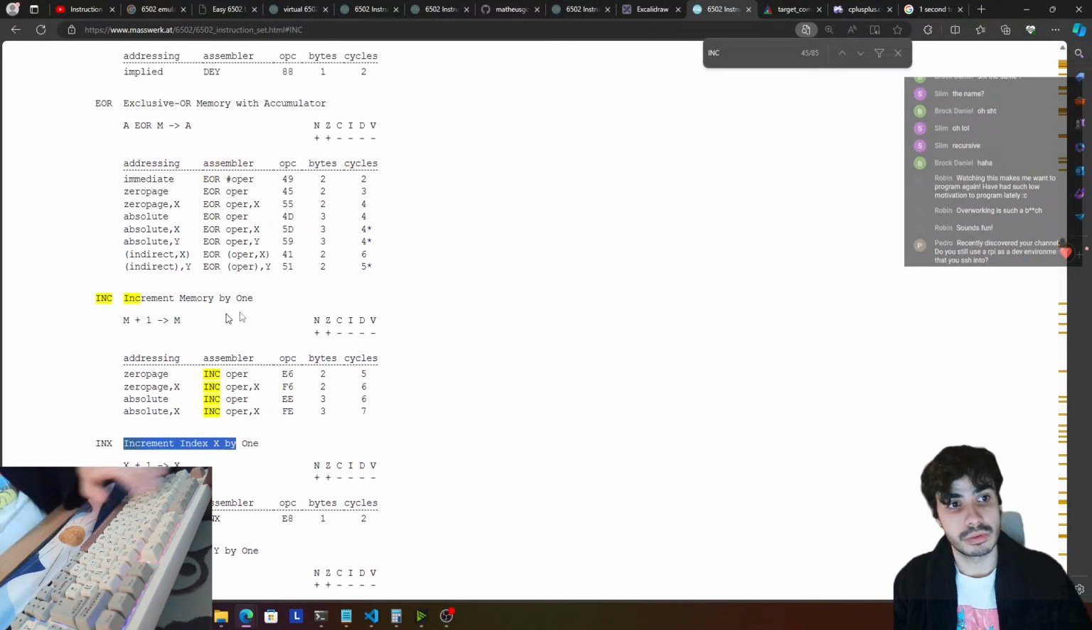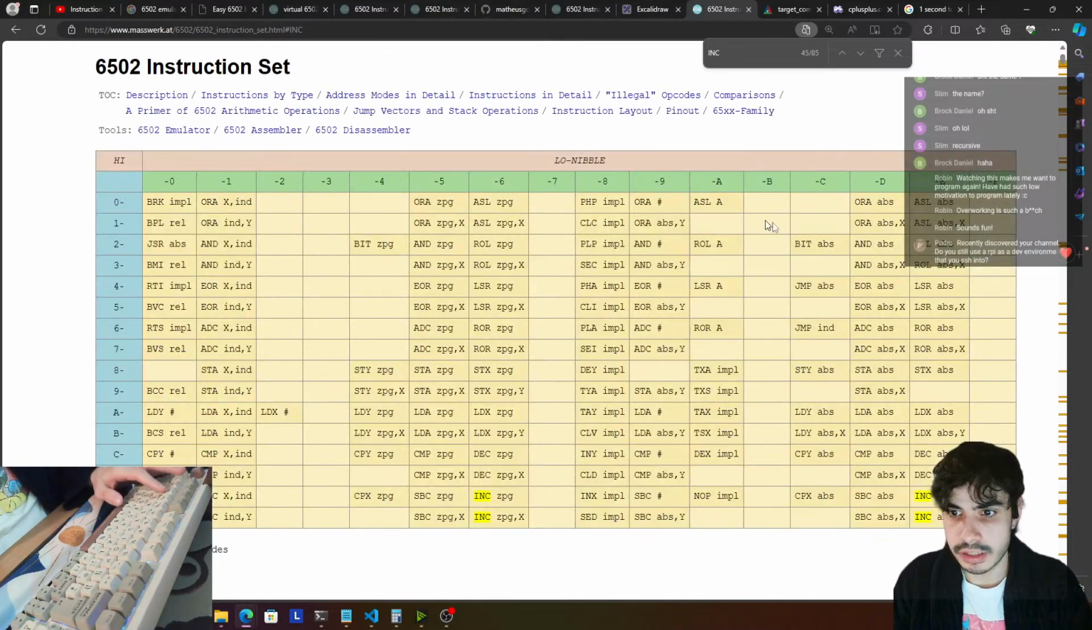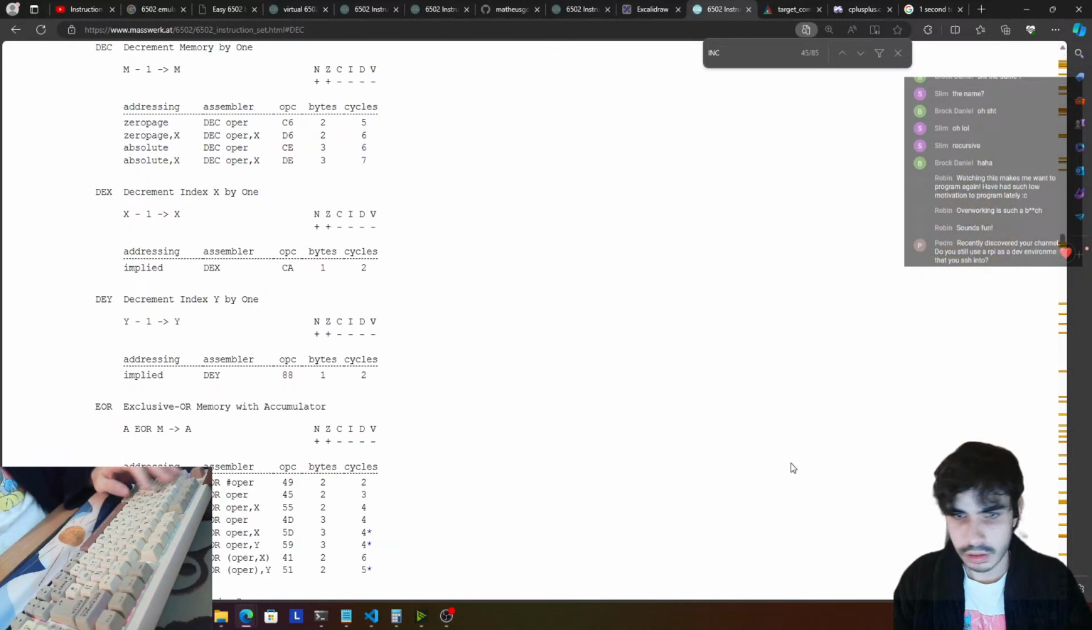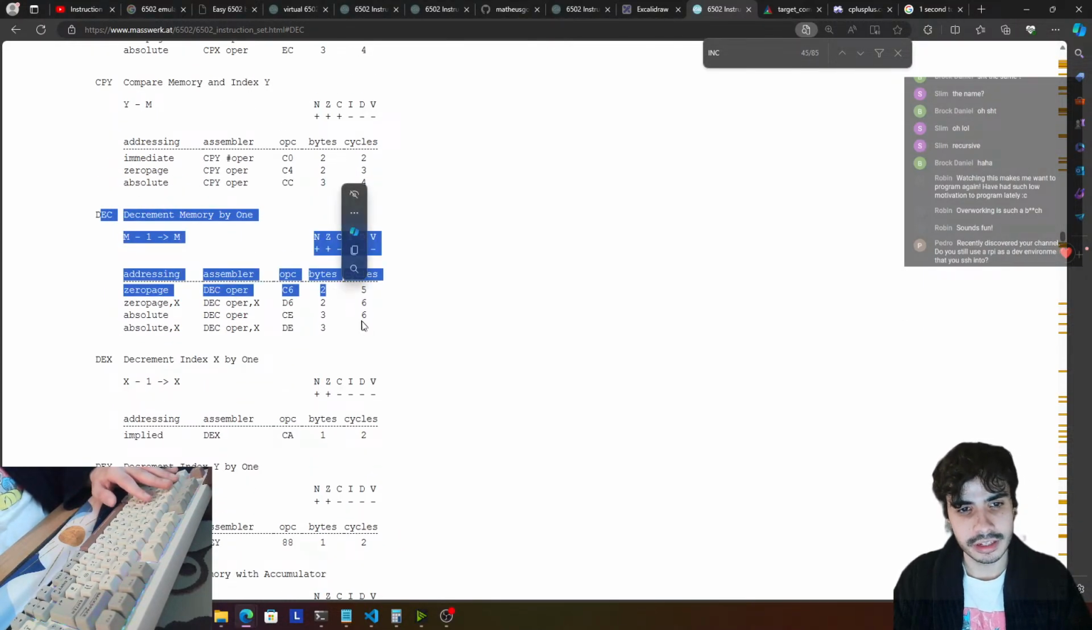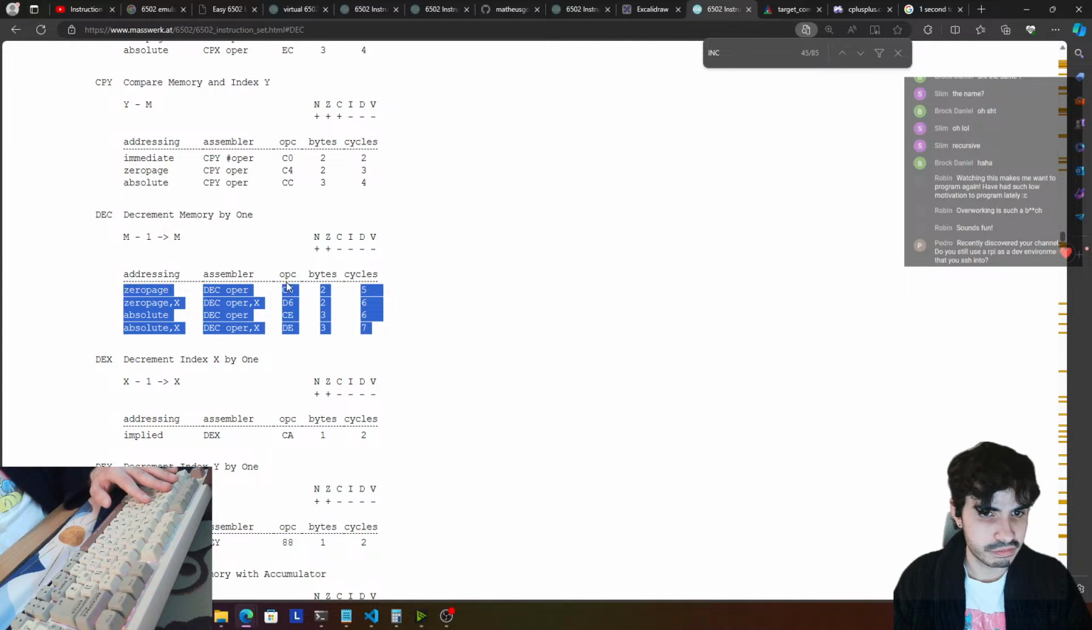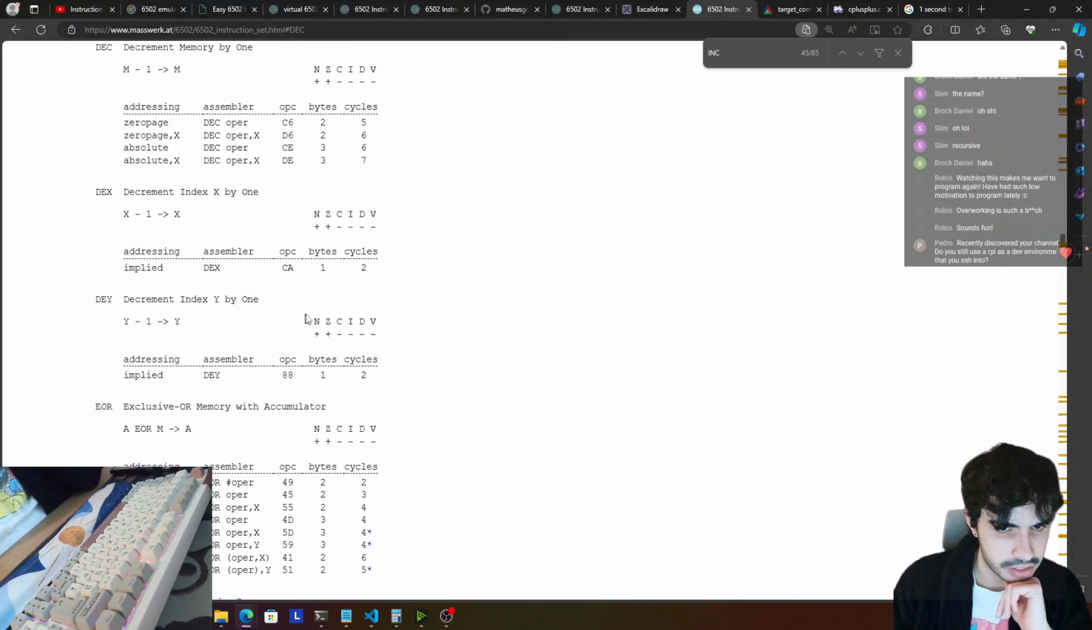Right, there's decrement as well, right? So by symmetry, we're going to do decrement. So decrement memory by 1. We're going to skip this one for now because, you guys can see here why I'm skipping it. It just has different rules for the page stuff. So we're going to skip it for now.